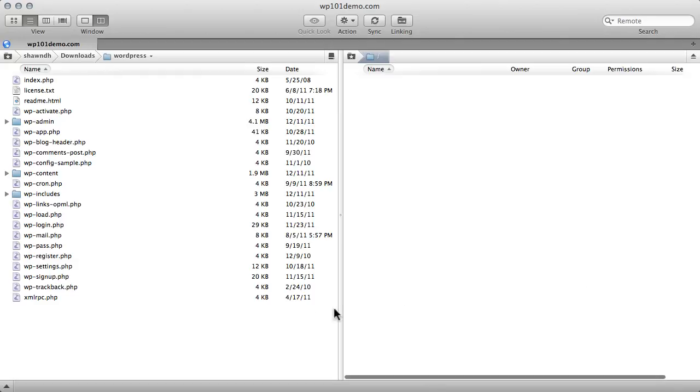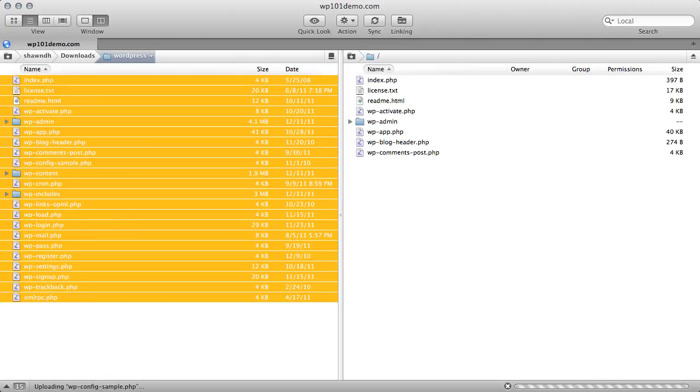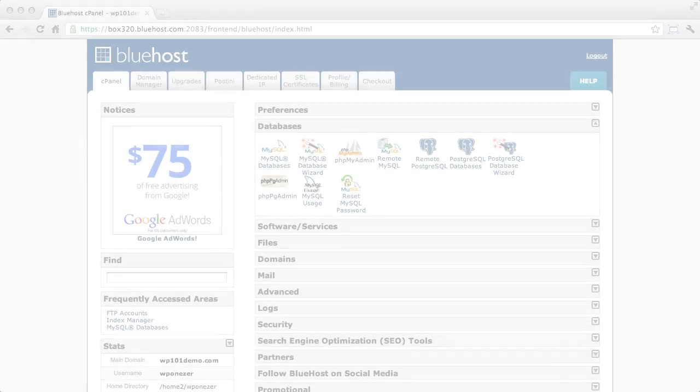Most FTP clients work in a similar manner. On the left-hand side are the files on our own computer, and on the right-hand side, the files on our web server. I'll simply select all the files on the left-hand side and then drag them to the right-hand side, which will begin copying our files to the web server. While our files are uploading to the web server, let's switch to our web hosting control panel.